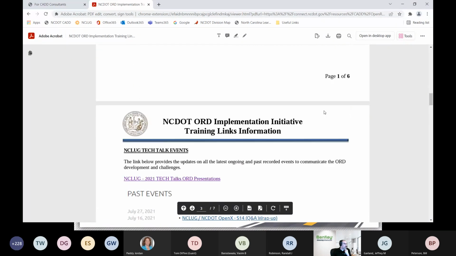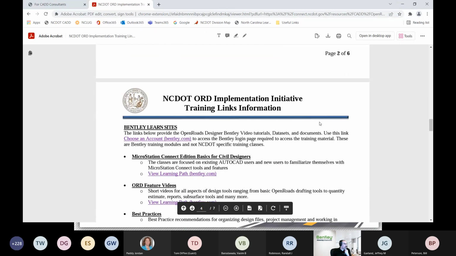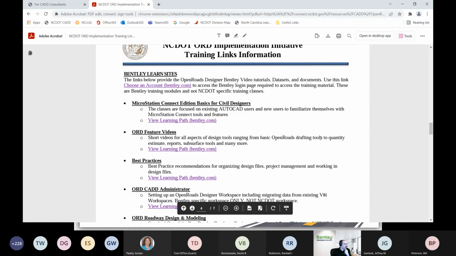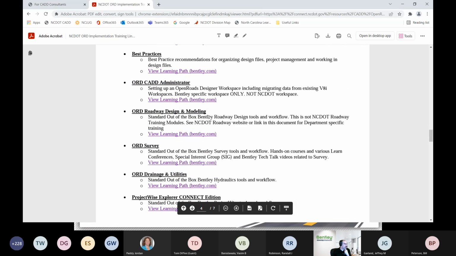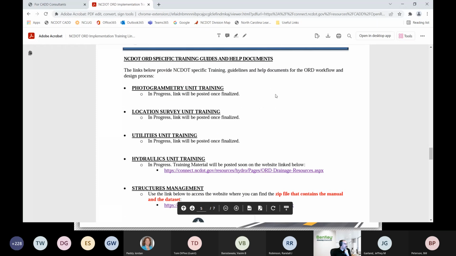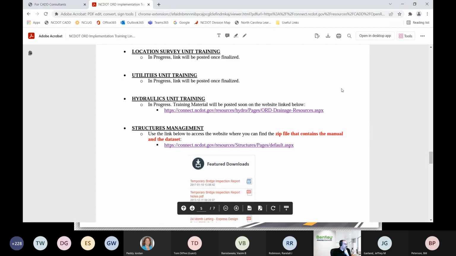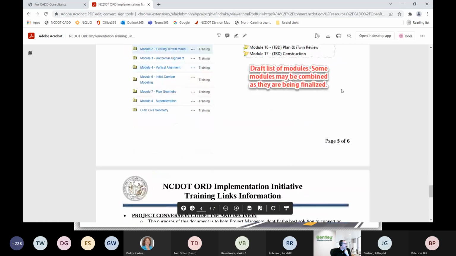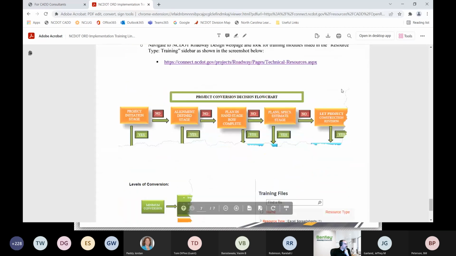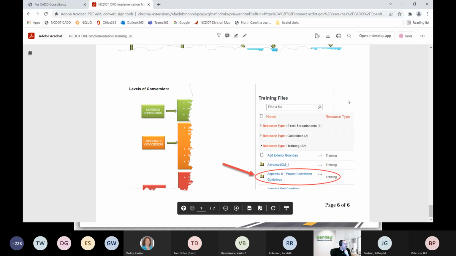There's a nice table of contents at the beginning. We show past NCLUG presentations. Then we get into some Bentley specific training, and these are all customized learning paths that we've set up for each of the different disciplines. Then we come to the unit specific training. And if any of the disciplines have posted their training yet, Vaseem has put a link into it so you can easily get to it. Lastly, we go over some conversion suggestions and resources at the end of the document.